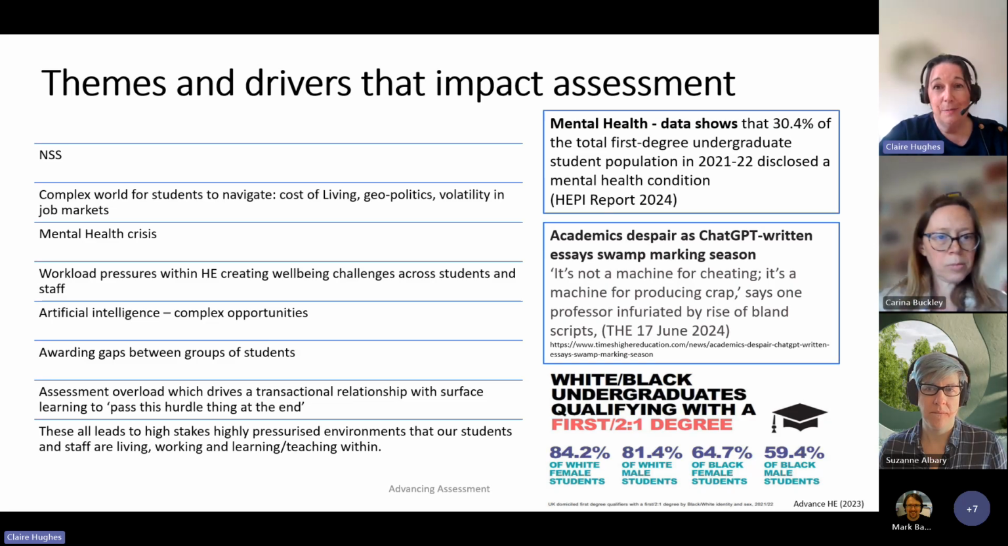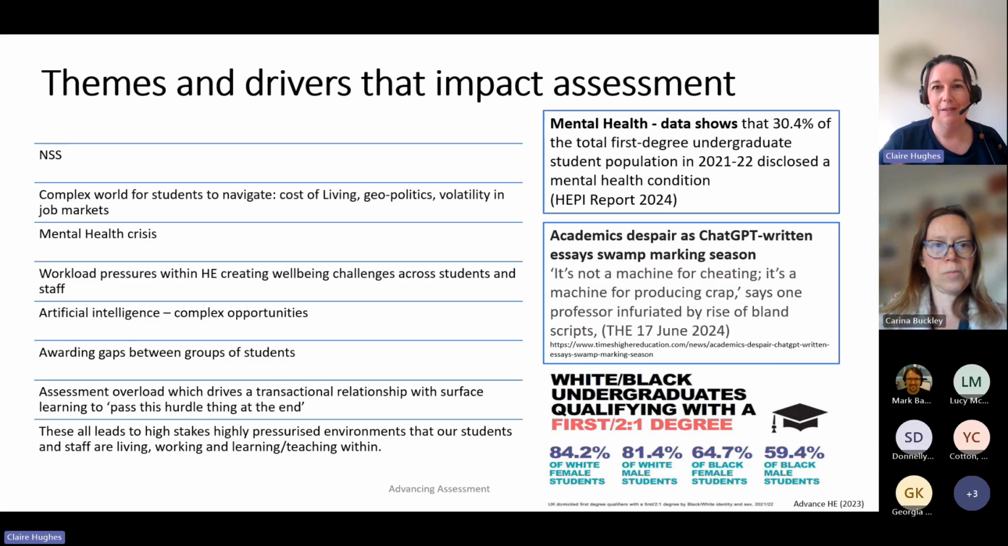We know that there's assessment overload. We hear that from both our staff and students regularly, and I'm sure we're not alone in that across the sector. But that assessment overload then drives a little bit of strategy and very much a transactional relationship with students on surface learning to pass this thing at the end, or be able to write enough words in the right way to pass the hurdle, as opposed to that holistic education we want to give them where they can be curious and they can take risks, etc.